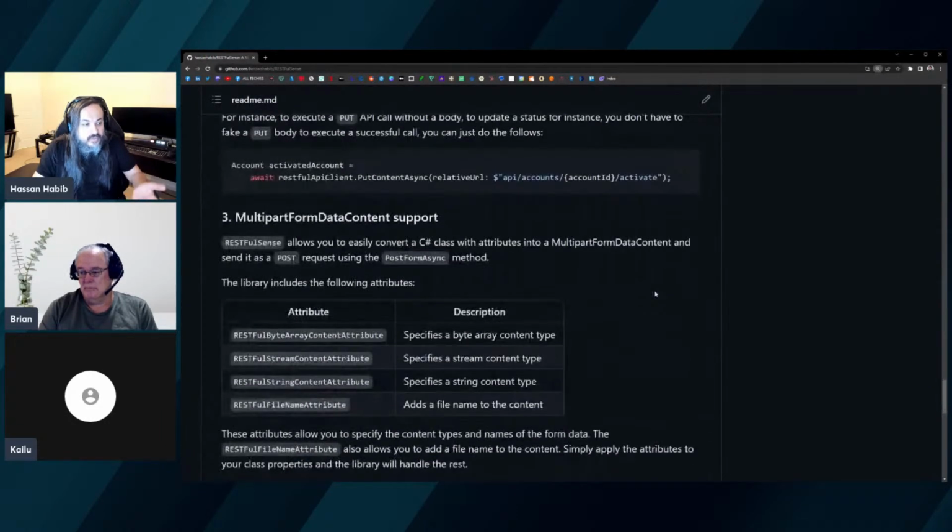And we needed to do something similar to that for uploading files for multi-part form. Multi-part form is another way that you can communicate with an API. You're basically uploading a file and you're getting back a response from the API, a JSON response that says, here's the details of what happened, right?